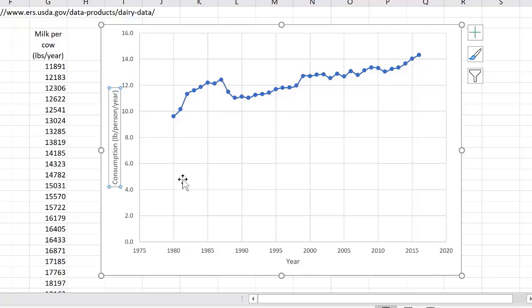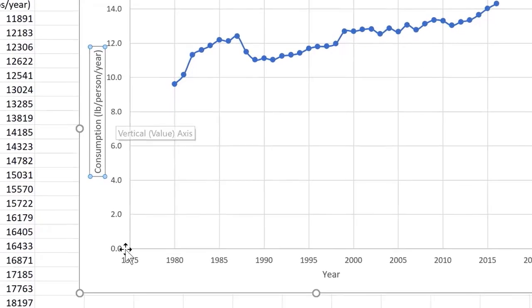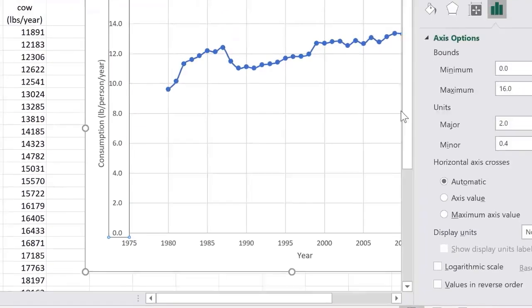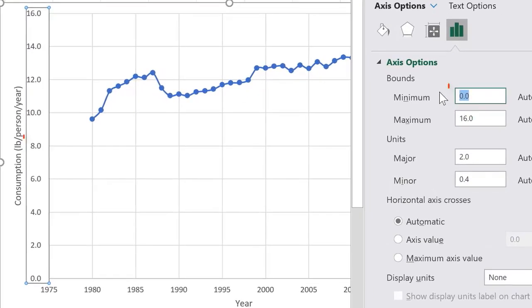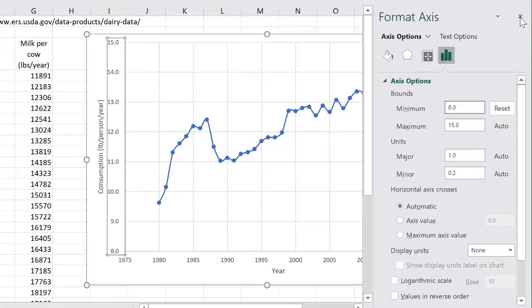You notice that we're only using the upper half of this scatter plot. You can change the scale here. Maybe we want this to start at 8 instead of 0. You can right click on that, and we can go to Format Axis, and this is where you can change a lot of the options with the axis. So I'm going to put in 8 and press enter, and it's rescaled that axis.